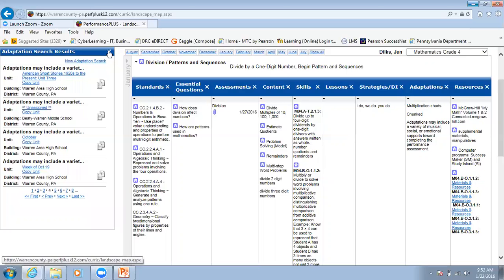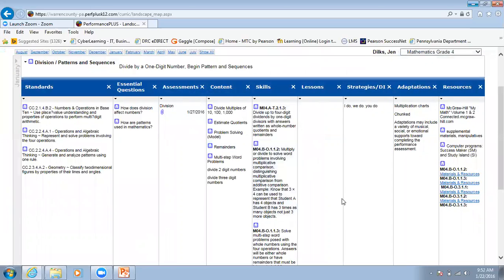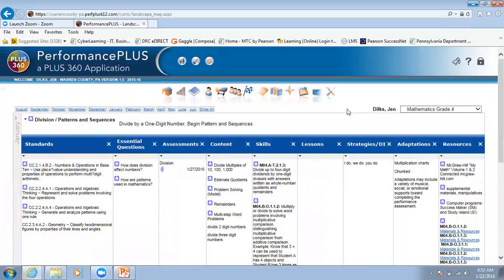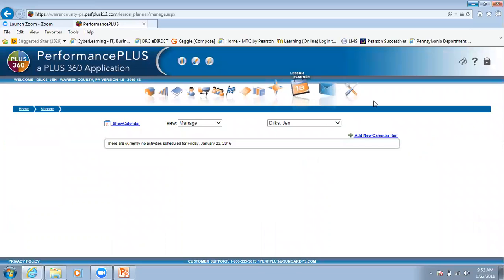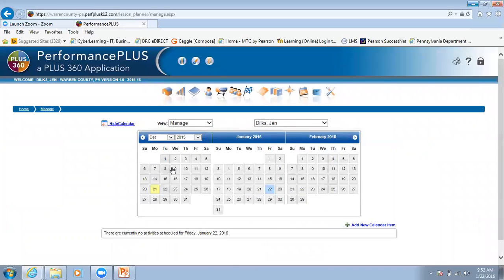You are now ready to put a weekly lesson within Performance Plus. In the menu bar, select the lesson planner that looks like a calendar. Click on Show Calendar to view the previous, current, and next month. Click on the date you want to add a lesson.